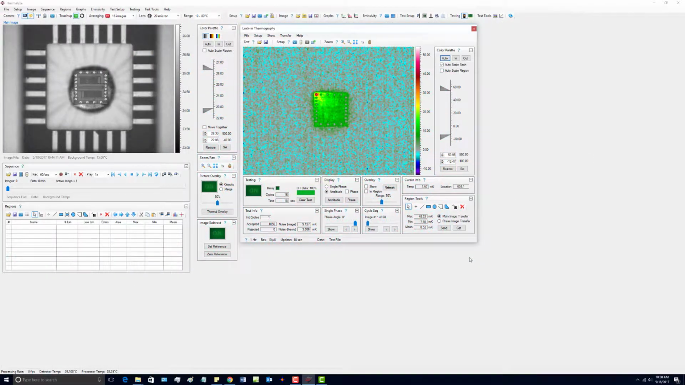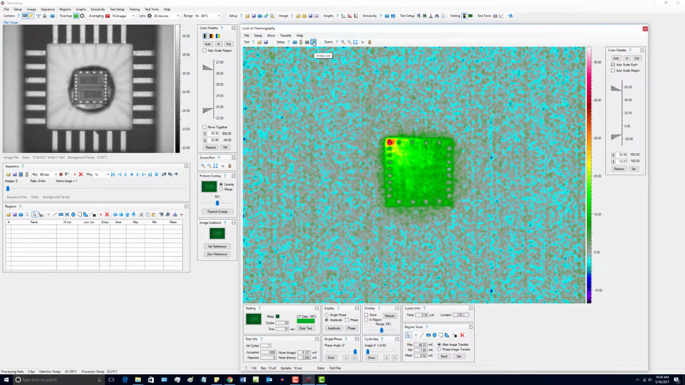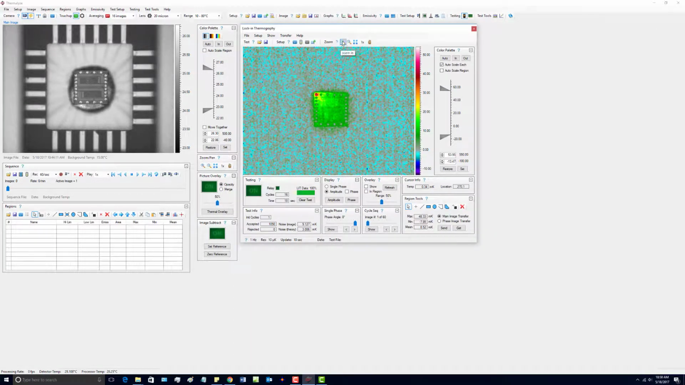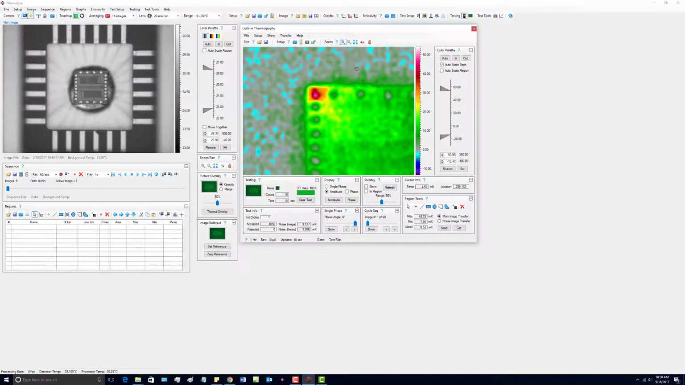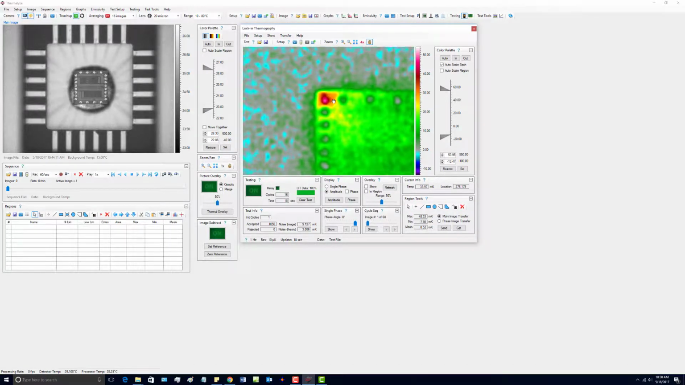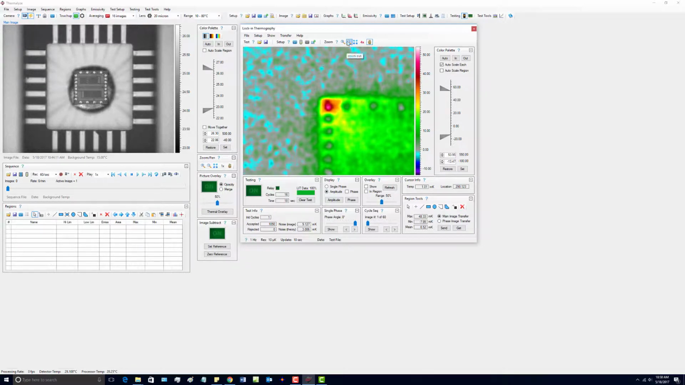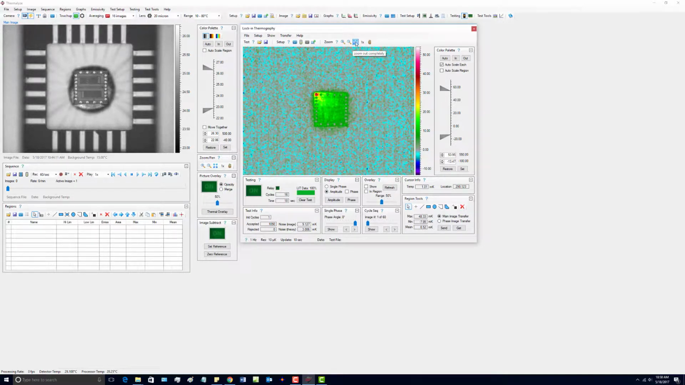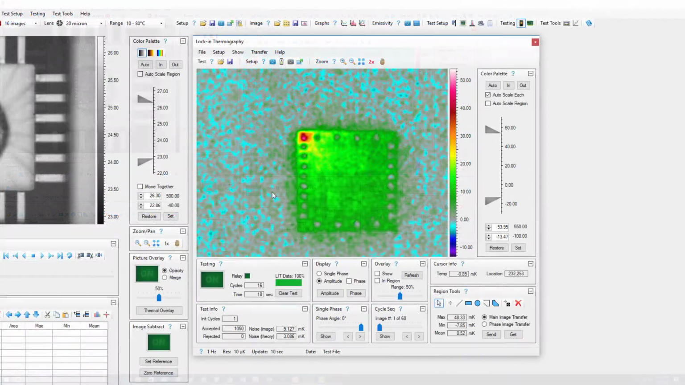To more clearly view the hotspot, you can toggle the display size and also use the zoom and pan tools. Hover the cursor over the hotspot to determine the magnitude of the heating. In this case, it was approximately 45 millikelvin.